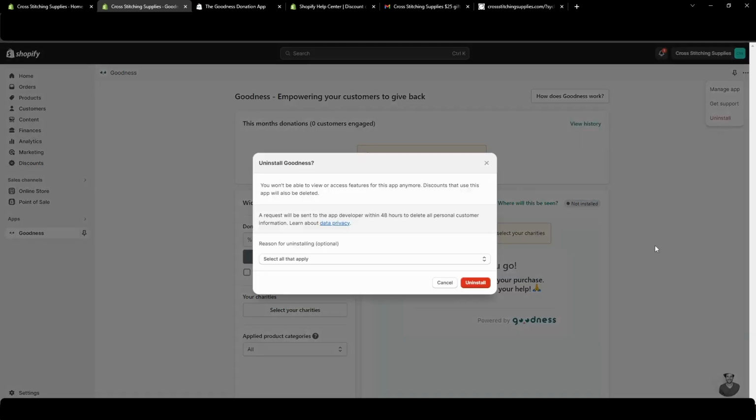So click the uninstall. This pop-up is making sure you want to uninstall it. So it is saying you won't be able to view or access features in this app anymore. Discounts that use this app will also be deleted. A request will be sent to the app developer within 48 hours to delete all personal customer information. Learn about data privacy. Reasons for uninstalling, you don't have to answer that.